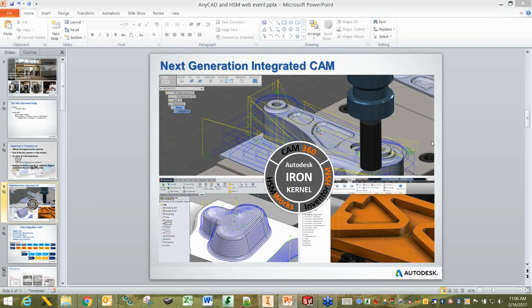So, and then of course the HSM Works, which is a little different for us Autodesk resellers, but the HSM Works product works inside of Solidworks, and we're capable and ready to sell and support you and train you on that also. And then there's the Inventor HSM product. Now all of these products basically have the same engine under the hood, the Autodesk Iron kernel, if you're interested in knowing that.